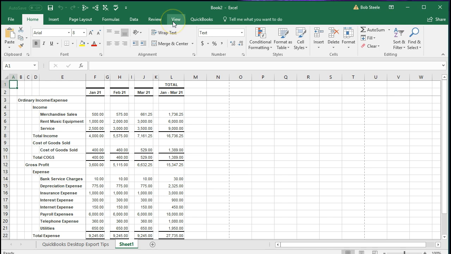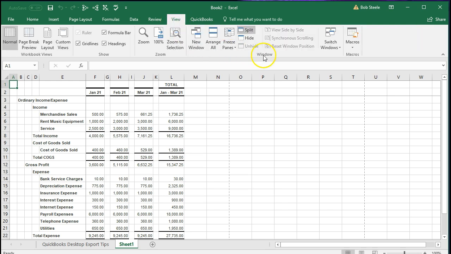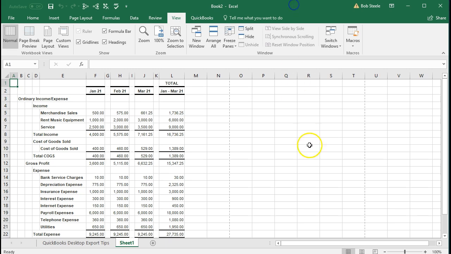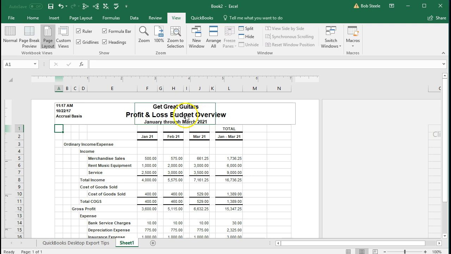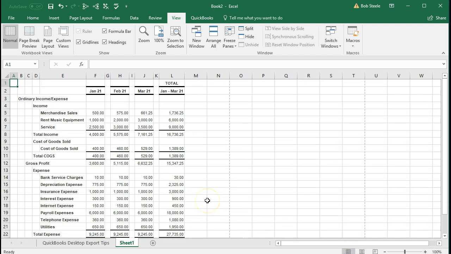So I'm going to go to the view tab over here and we're going to go to the windows and split. We're going to unsplit it and then go down to the layout view down here. I'm going to bring this up and the layout view. And we can see that the name is up top. That's what we would expect. Going back down to the normal view, here is our information.